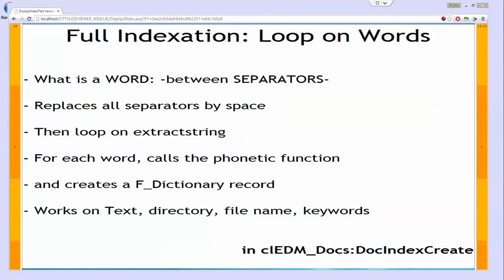Okay, we have found in which language we are working, or we already knew that the documents were in English. So we know which language we are working with. We are good at that level.